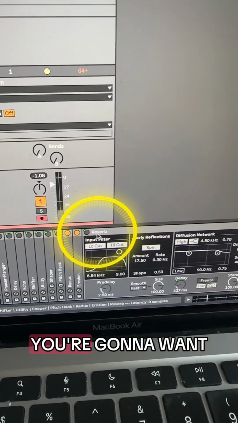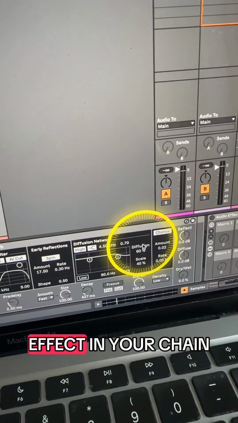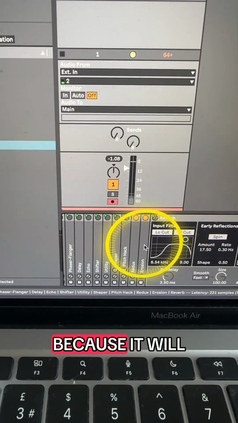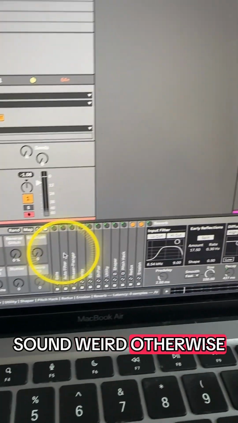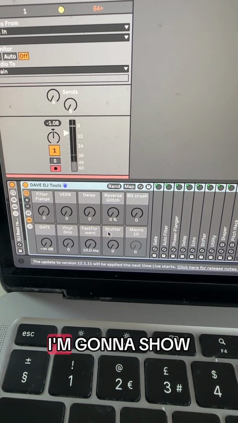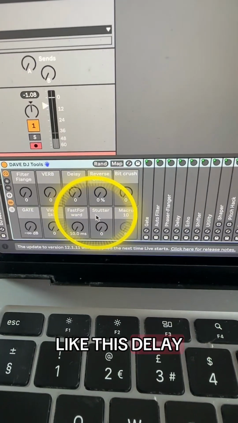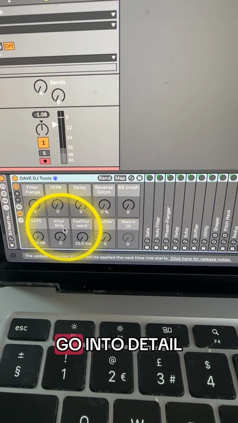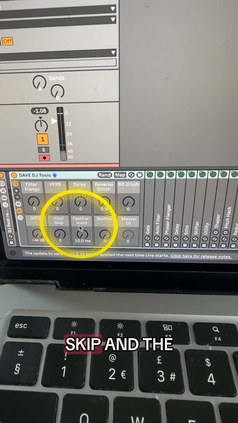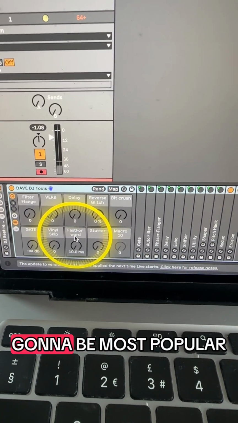I have this for most of the effects that I have on. Also with the reverb, you're going to want to put it as the last effect in your chain because it will sound weird otherwise. The last 2 things I'm going to show you in detail are how to work with time-based effects like this delay and this stutter effect. And then I'll go into detail on how to do the vinyl skip and the fast forward because I have a feeling they're going to be most popular.